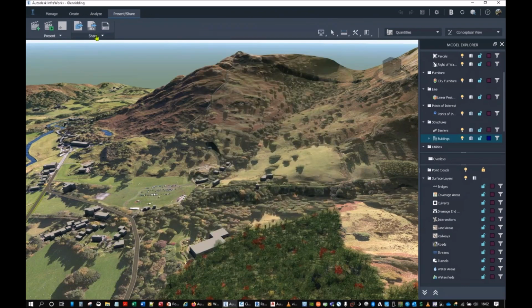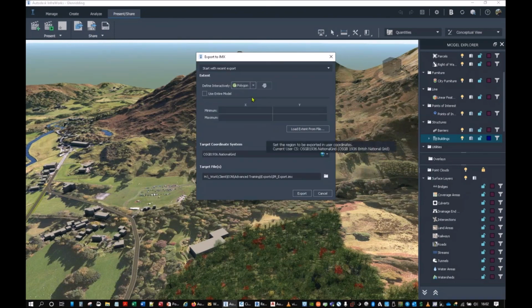If you want to go into Civil 3D, then you do it as an IMX file, and Civil can read the IMX file. So if you do have any trouble, just output an IMX file and then bang that into Civil 3D, and that would work as well.